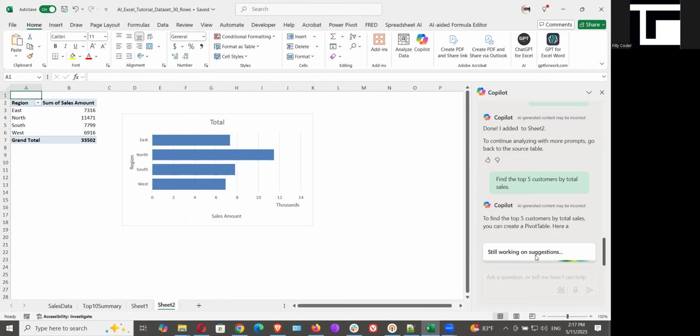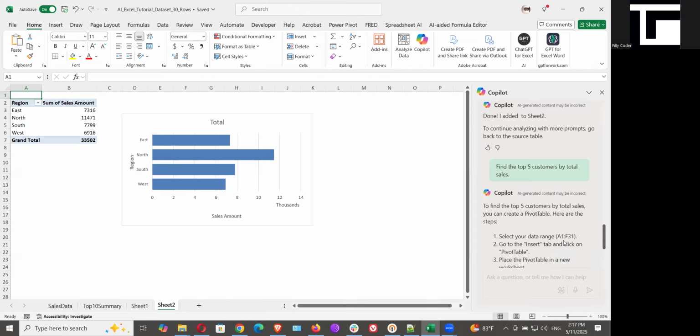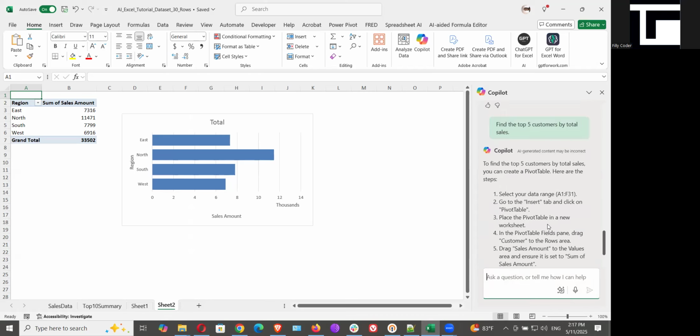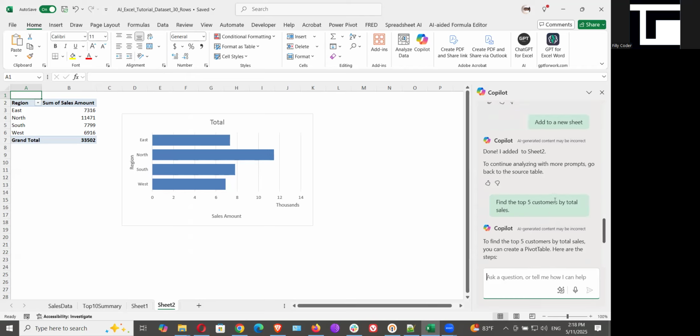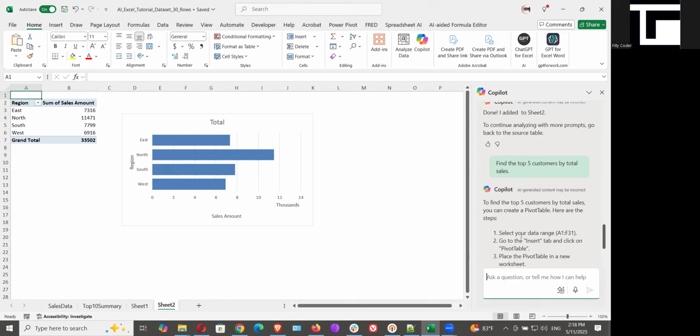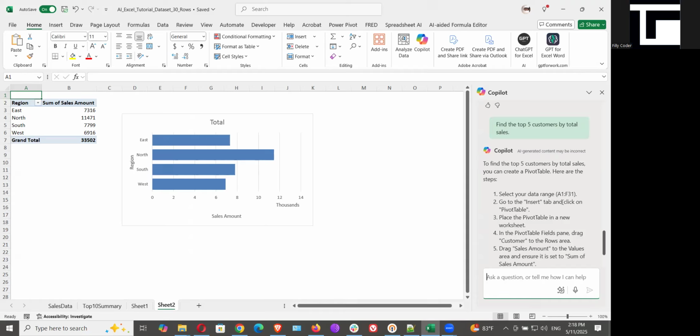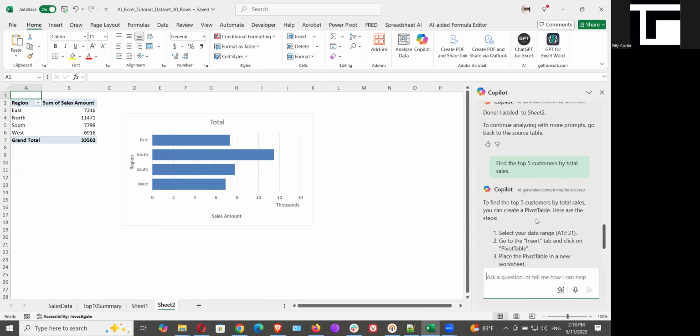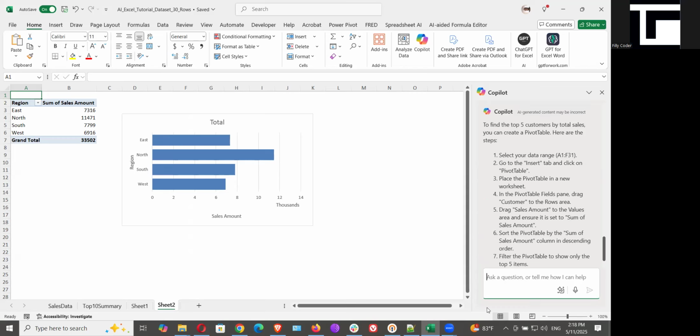Okay, so obviously this is just showing that you can ask Copilot questions. Right now, it's telling me the steps: select the data range, go to the Insert tab, create a pivot table, and it's telling me what to do. But I wanted it to execute the steps.